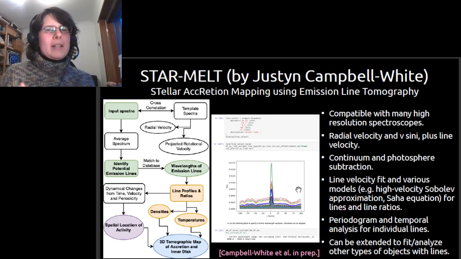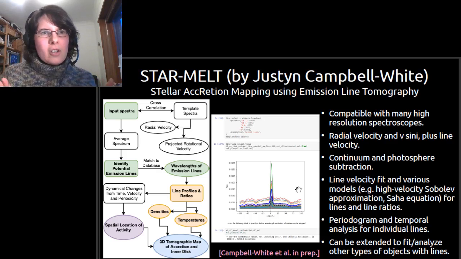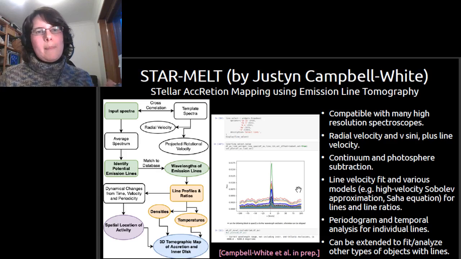So the main limitation when we are doing this emission line analysis is that it's very complicated. Modern spectroscopy is able to reveal a lot of lines with a lot of information around most of the young stars. But how to use this data to obtain results in a reasonable time, that is where the work of my postdoc, Justin Campbell-White, kicks in.